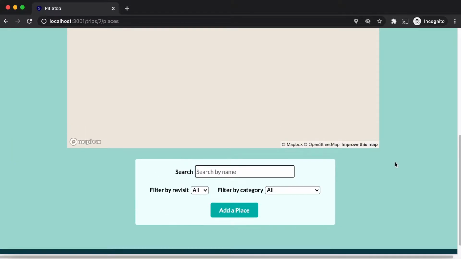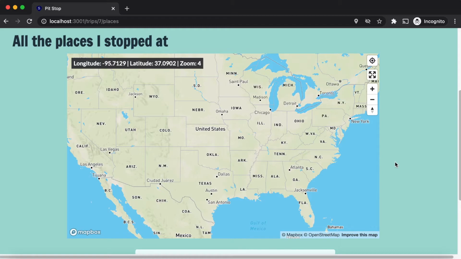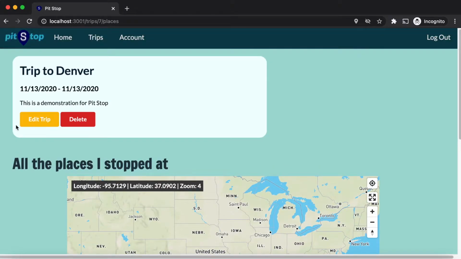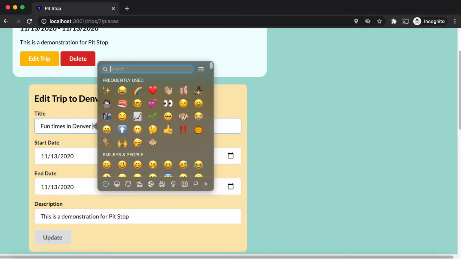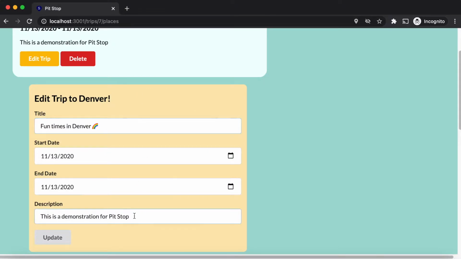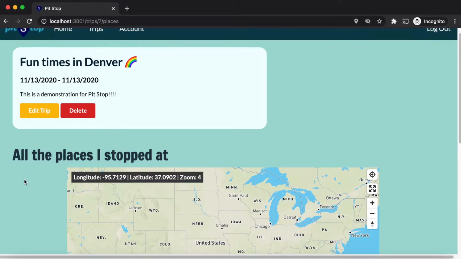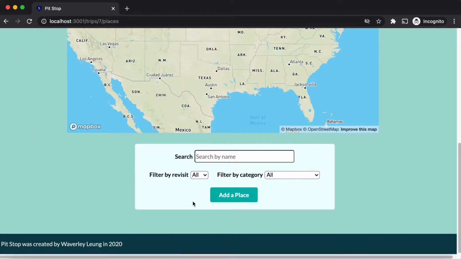After that, you'll see a map. We'll go back to the map in a bit, but I'll show you that you can also edit a trip. So let me change the title to Fun Times in Denver. And let's put a little emoji. Let's do a rainbow. And I'll just add a whole bunch of exclamation points to the description. It's been updated. Now let's add a place.